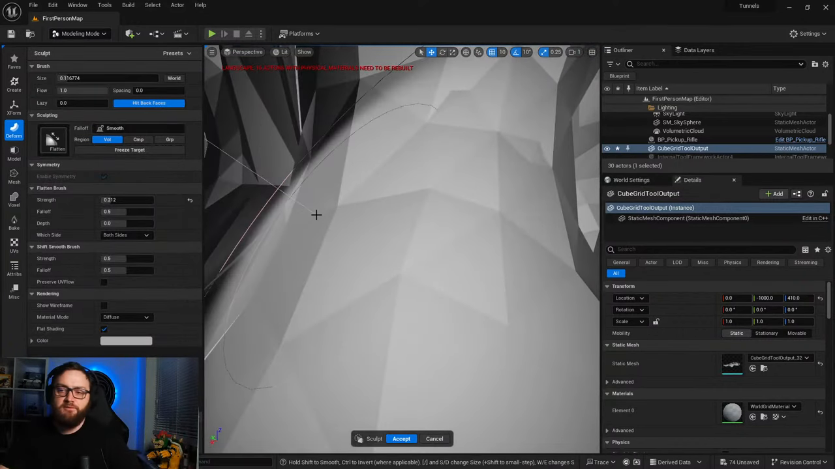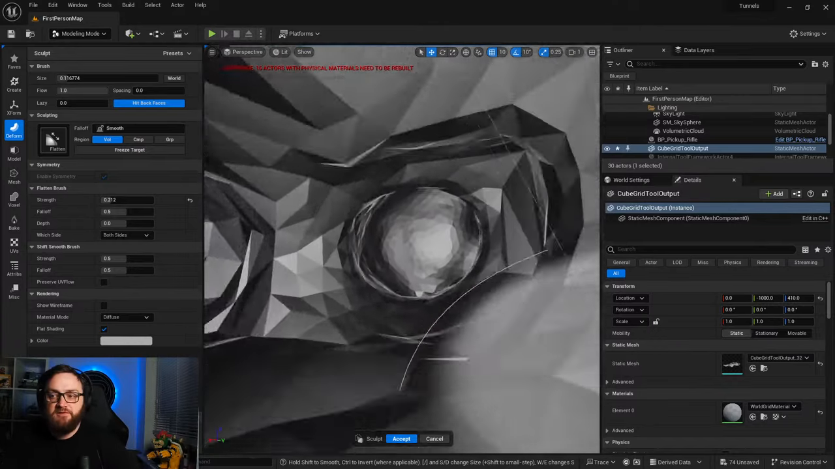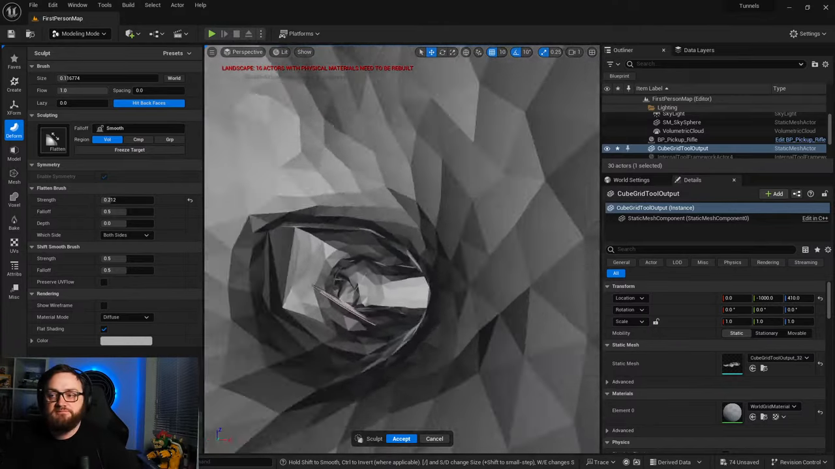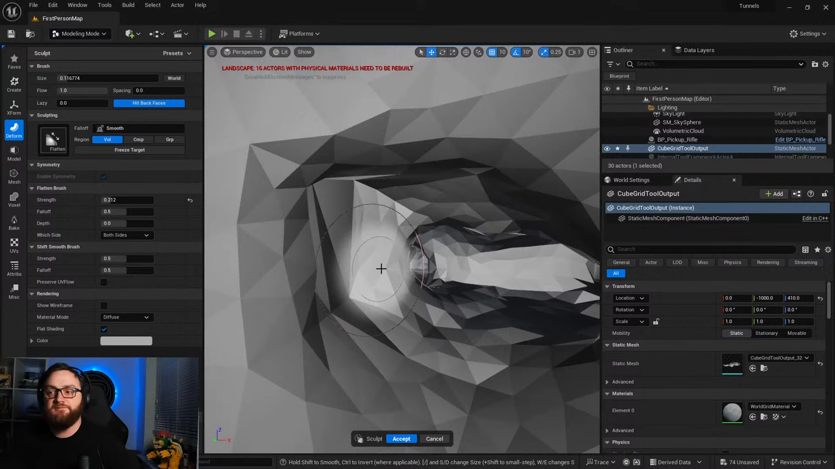What value do you have on your Boolean? I say we're not using Booleans. This is not a Boolean. This is a cube that's turned inside out. Well, it started off as a cube.